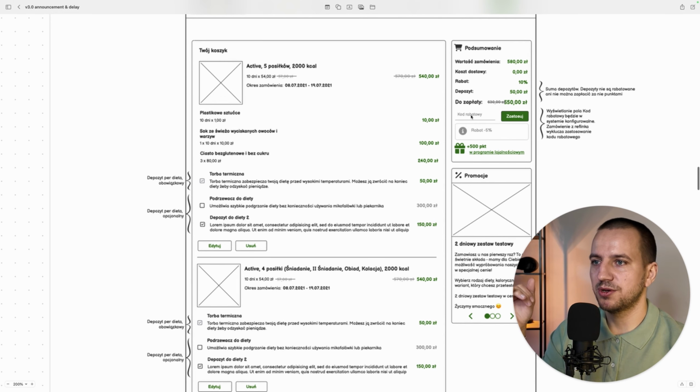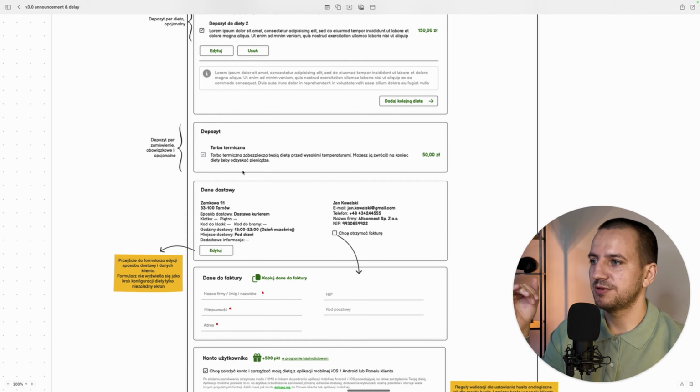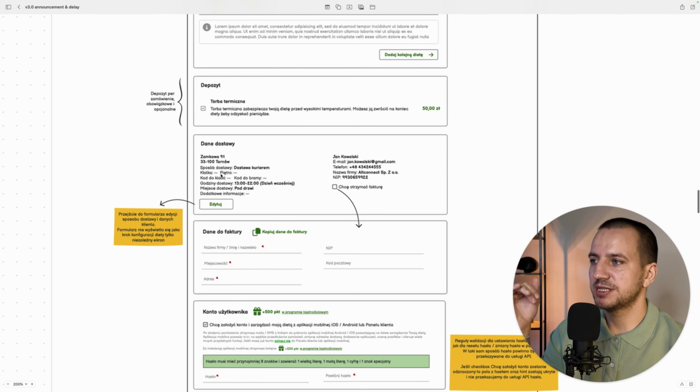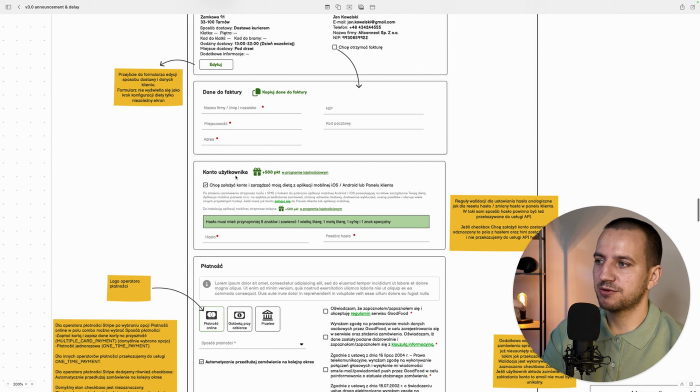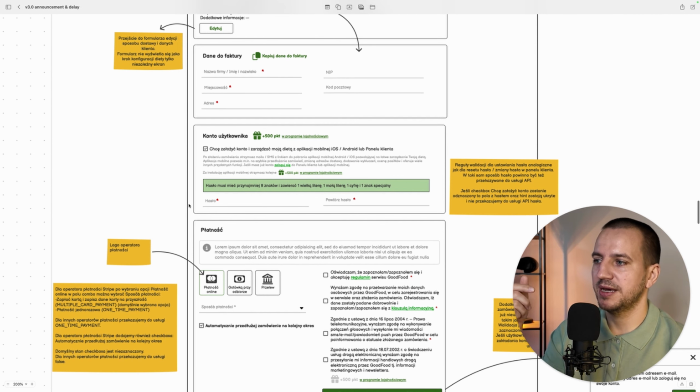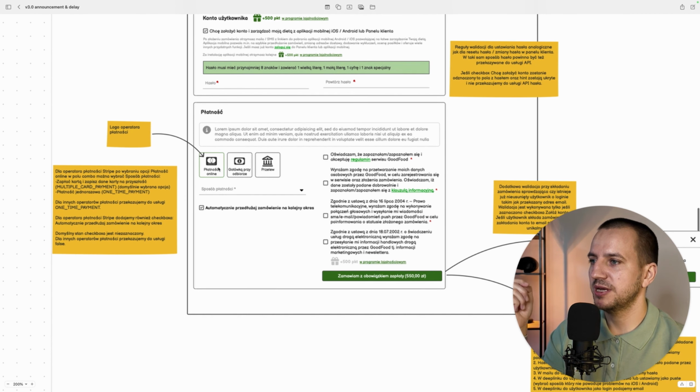There is the coupon code on the right hand side, then there is address confirmation. So if it is okay, I can skip forward. There is the invoice. You can also turn it off so it will not be visible here. I would like to create an account, so I can turn it on. I can add my password, choose the payment method and click the buy button.